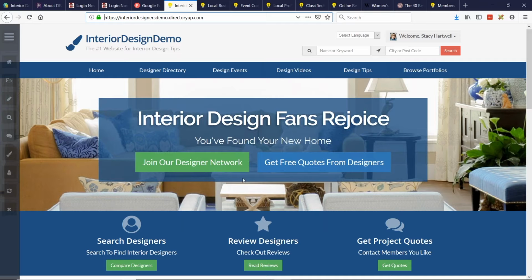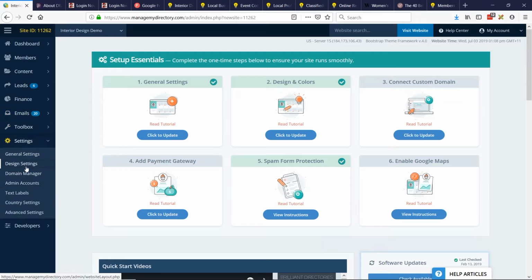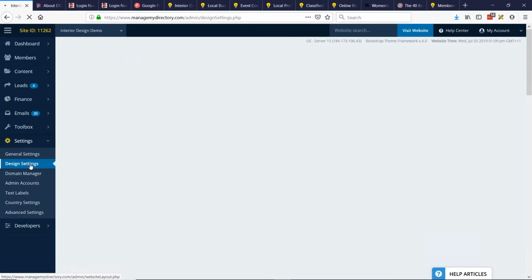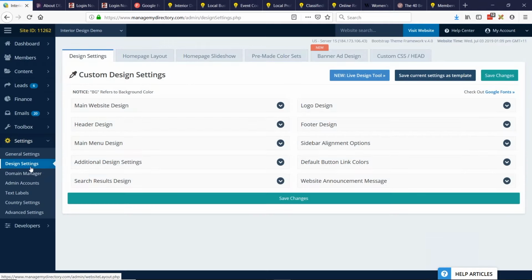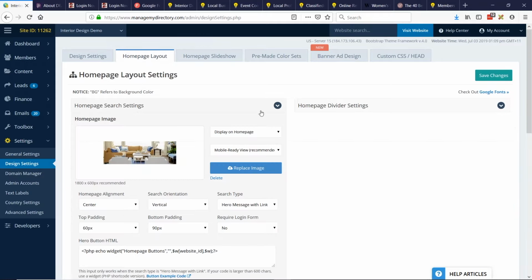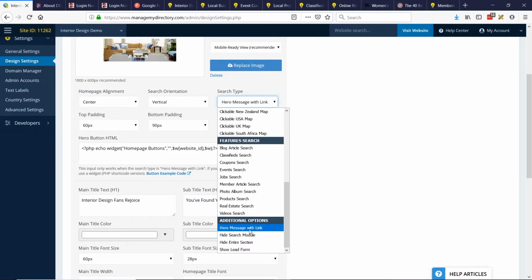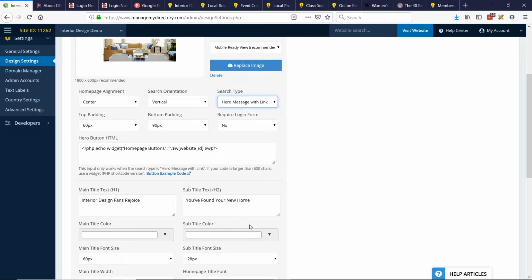Now let me show you guys if you wanted to use these buttons on your homepage where you can find it. It's in the same place as the lead form. But what's nice about this is we do provide you with some little assistance to get it styled the way that you want it. So head on over to your design settings. Under homepage layout, same place, homepage search settings. And in this case, we want to do, it's also towards the bottom, hero message with links. So we already talked about what the hero homepage is. So you're going to have a hero title message and links.